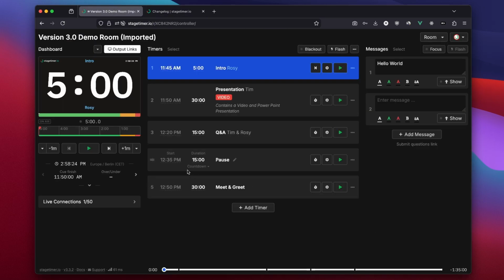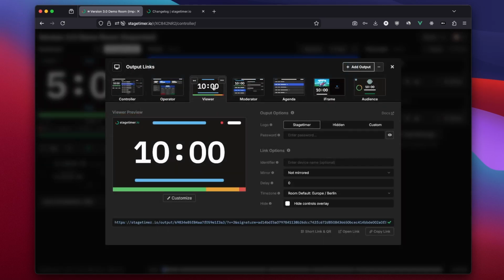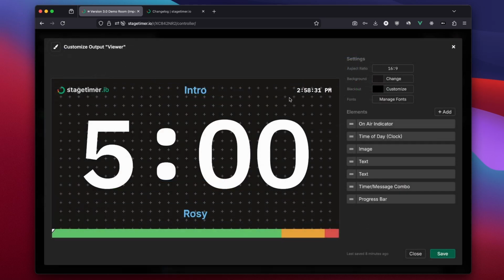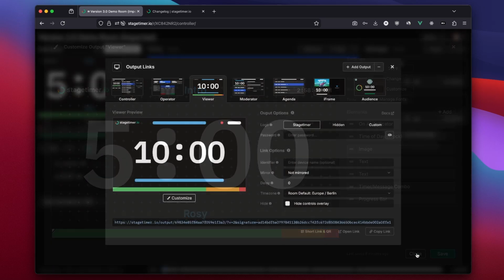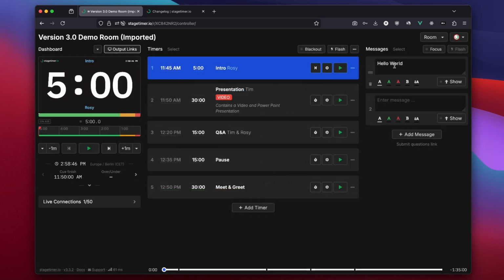So the first one is the on-air tag. If you open the output links and you look at the viewer, you can see that each of them has an on-air indicator that you can toggle on and off to indicate we are on air, to indicate to your crew that we are live. And the way to toggle this on is with this on-air button.